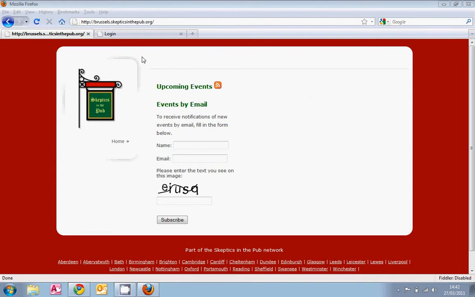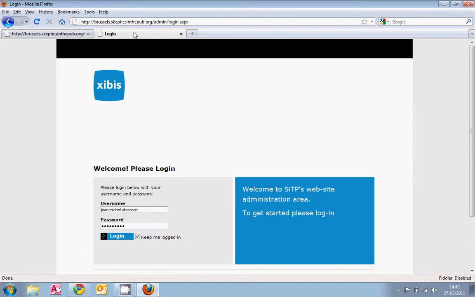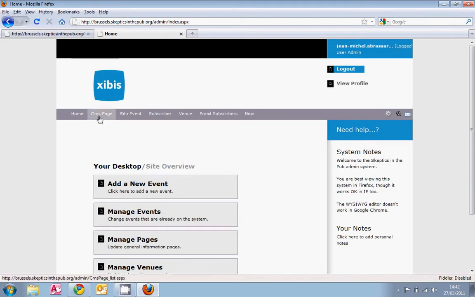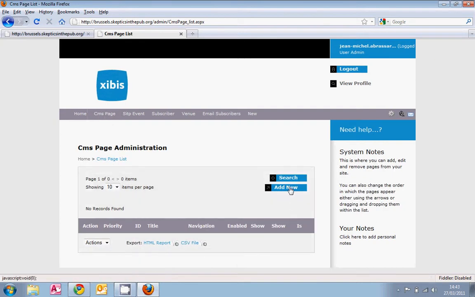So I've also sent you a link to your admin area and a username and password. So if you log in with that, once you're in, you need to first start adding some pages. So if you click on CMS page, and then just simply add new.